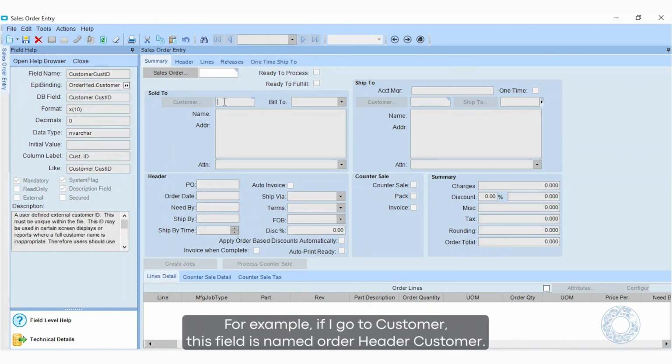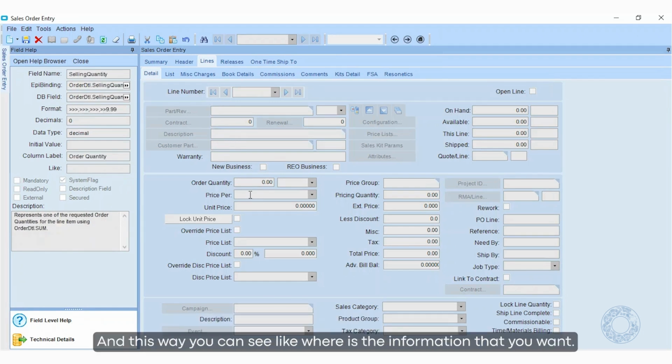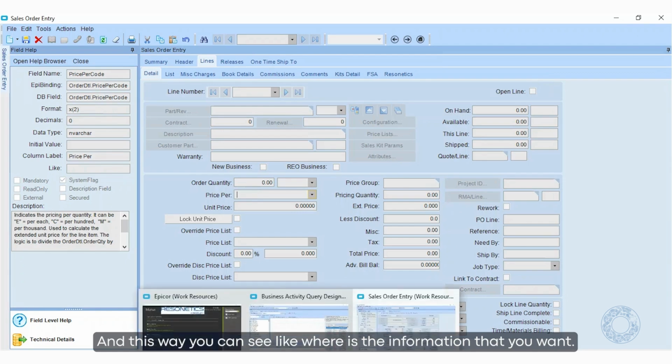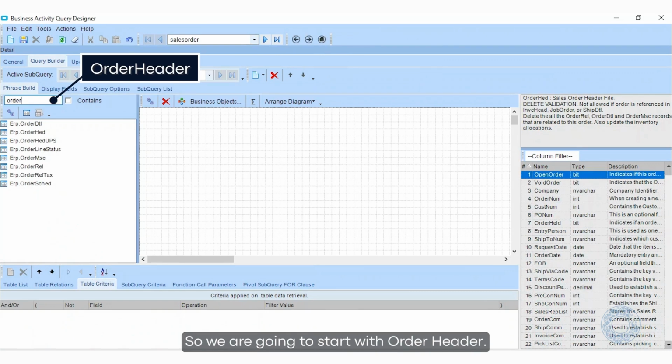For example, if I go to customer, this field is named order header customer. If I go then to line, it's going to be found in the table order detail part number, and you can jump, and this way you can see like where is the information that you want. So we are going to start with order header.